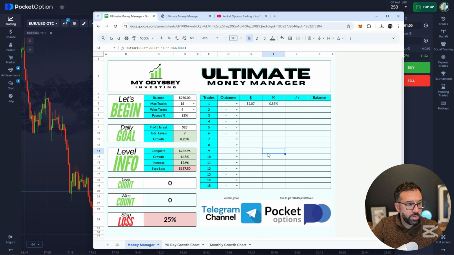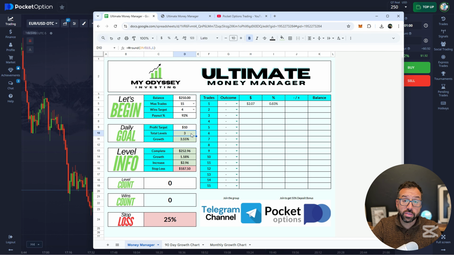Put this back to 0. Let's make that 15 bucks. Not even, let's make it 10. So it tells me it's going to take me 3 levels to get there. If I had max trades 15, win trades 4, it tells me it's going to take 3 levels to get there. But I can change this to 11. And maybe I want to make this 2. So if I change it to 3 wins out of 11, that means it's going to take me 2 levels to get there. And this will earn me 4.88%.